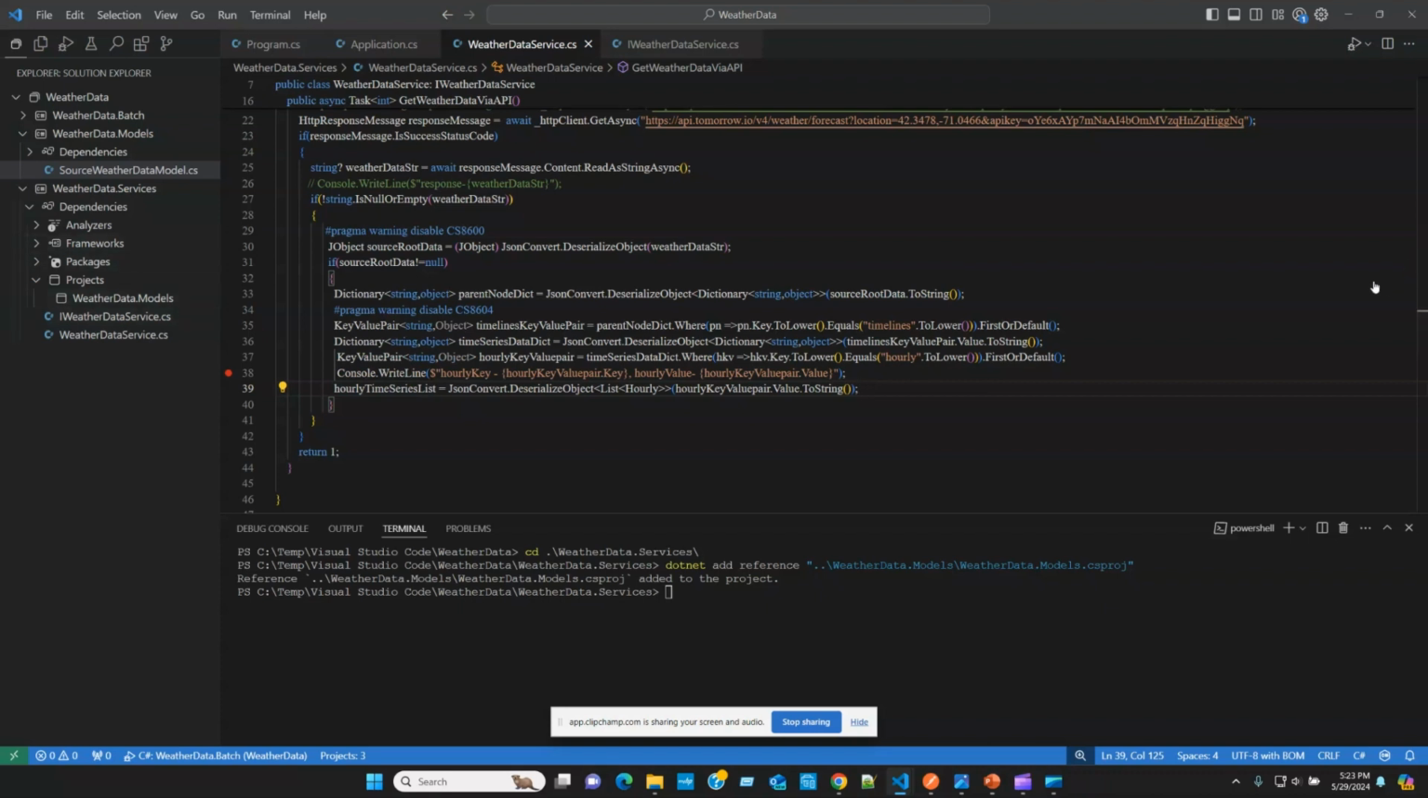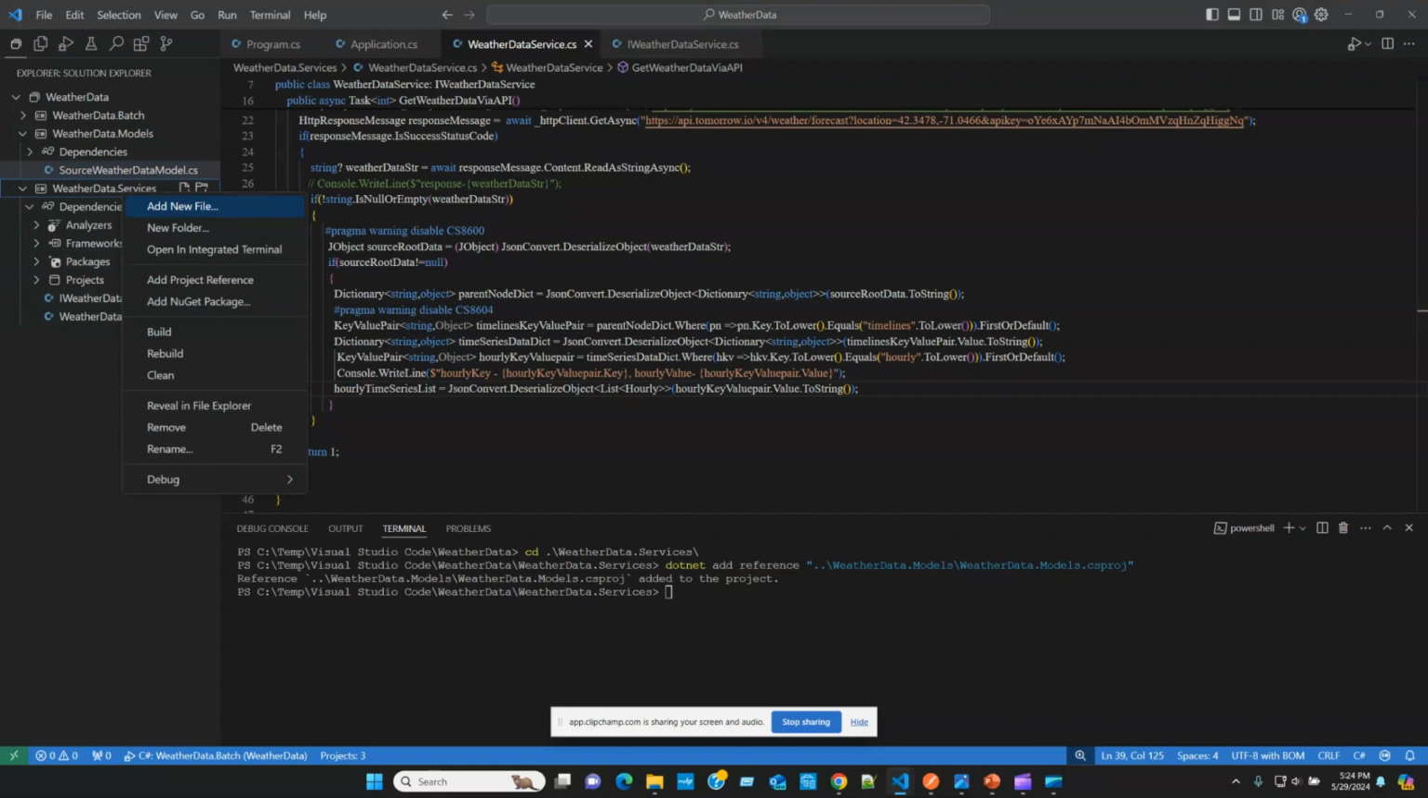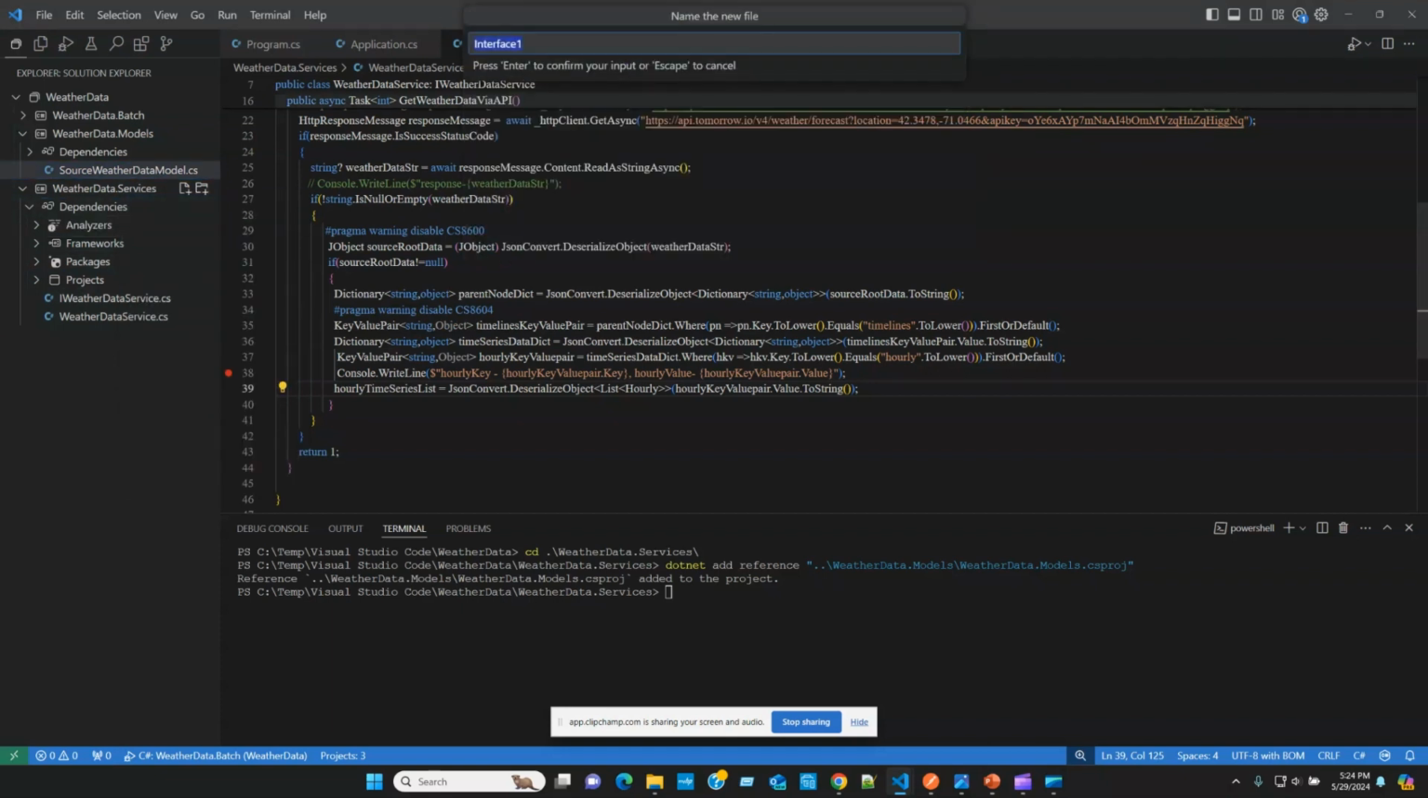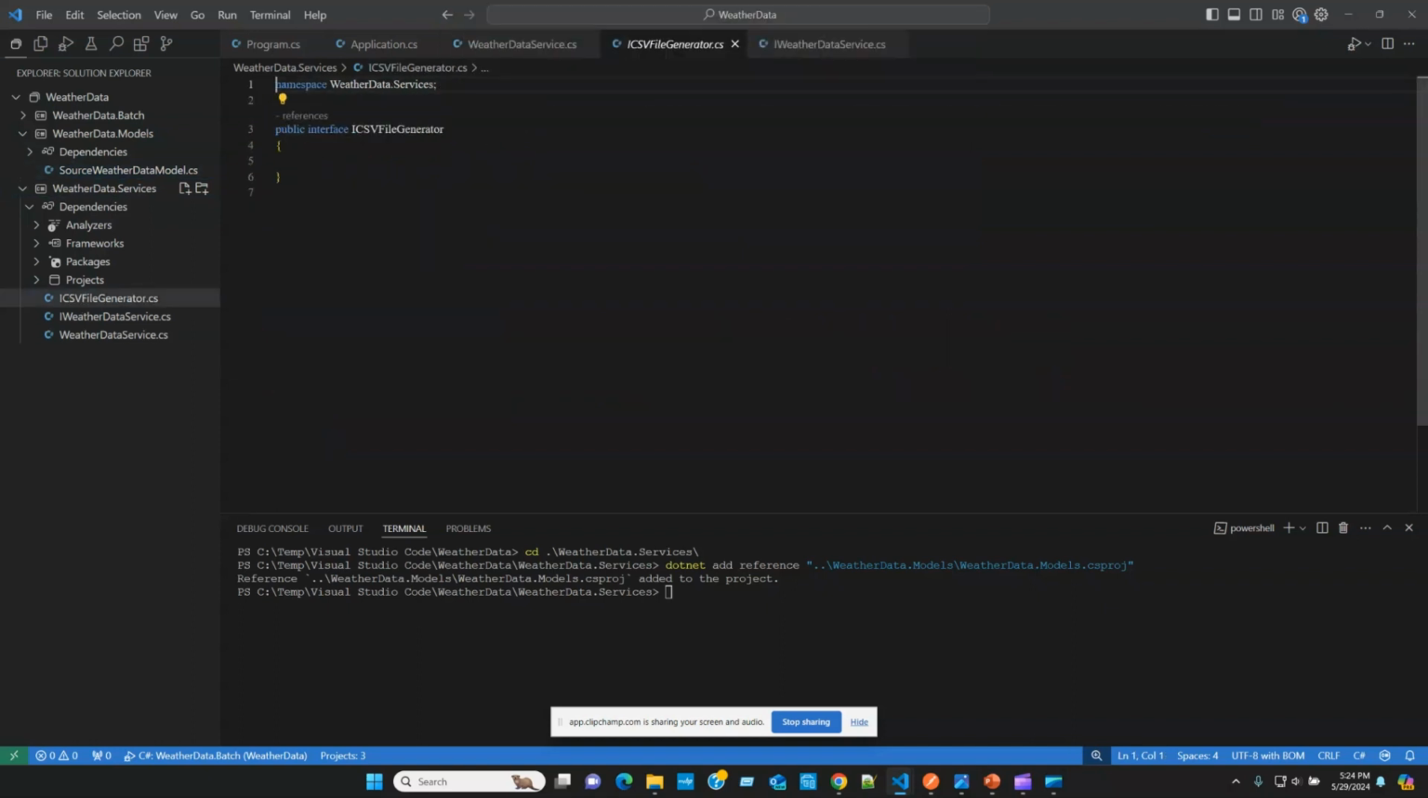Before that, the next piece is we have to create a CSV file. That's our requirement. We usually go with the pattern of interface and class, so I would create another interface. Let's go add new file, interface. The interface name will be CSV file generator. Okay, I have the interface ready. I have to create a class for this. Same thing, right click, add new file, select class.